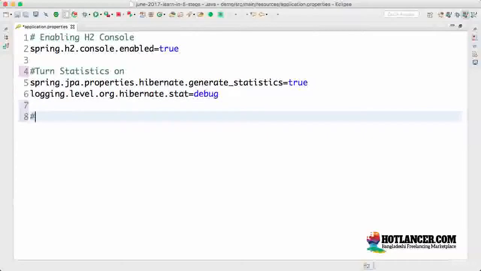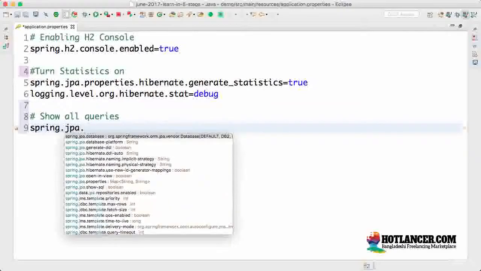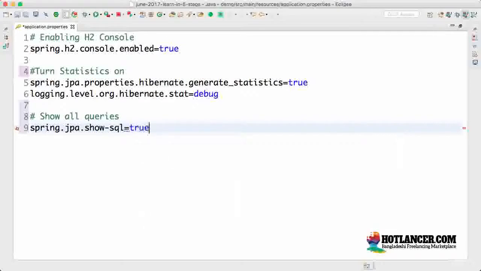The next thing I would want to do is show all queries. So I would want to see what queries are being fired. So I'll say spring.jpa.show-sql is equal to true. This is cool because this would show all the queries.